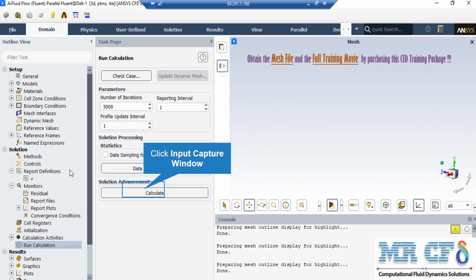After double-clicking on Run Calculation, a new window will appear. In the appearing window, under the Parameters section, you are able to set the number of iterations you want your simulation to progress. After defining the number, by clicking on Calculate, the software will start the simulation process.